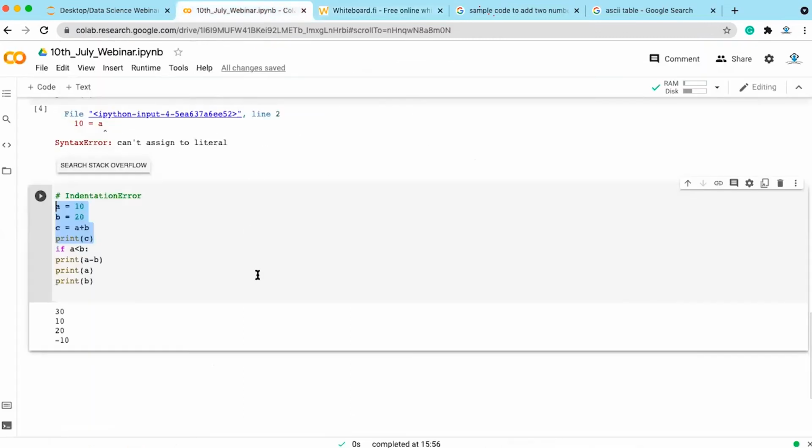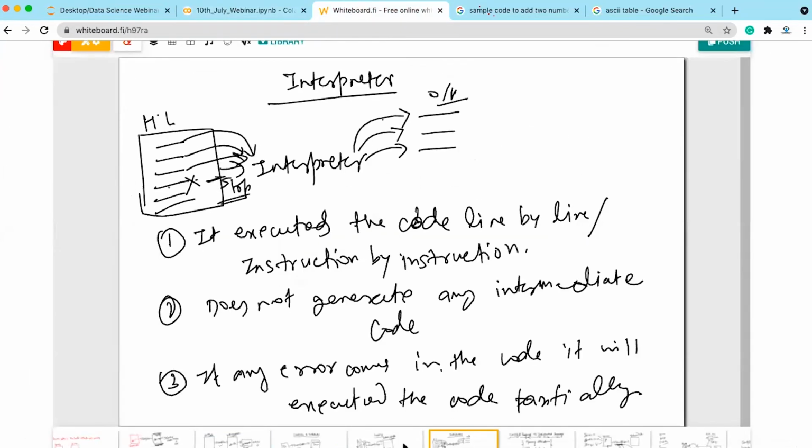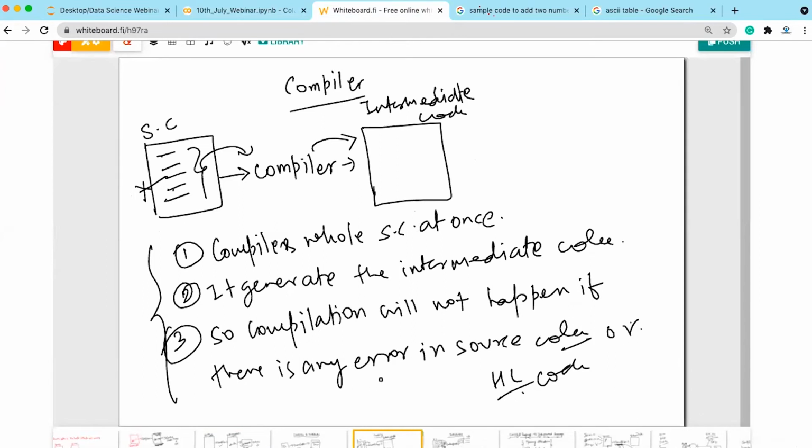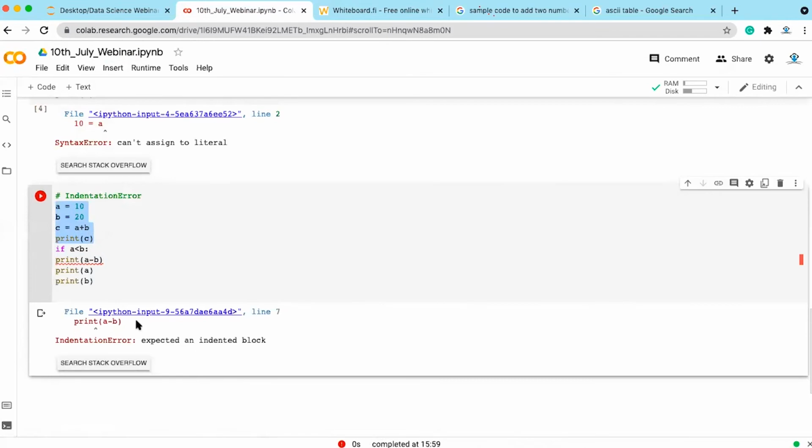So if you see this, the code till here is correct, but it will not give you the output. Why will it not give you the output? It will not give you the output because bytecode is not created because of the syntax error, which is a compile time error. And if you have any compile time error, bytecode will not be created. We have already discussed that. So if bytecode is not created, interpretation will not happen, and it will not give you the output even for these lines of code which are correct. Execute this, you are getting the indentation error. Okay, so this is the point.